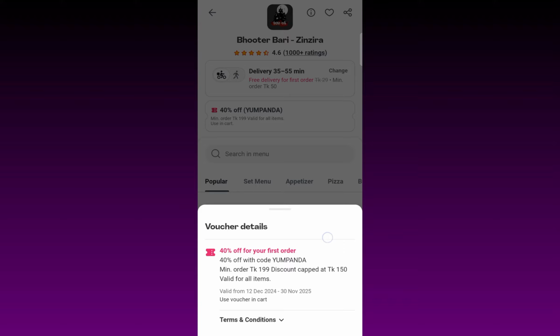After that you can simply click on it to see all the details about the coupon codes, the discount offer and the validation date. You can also use coupon codes or promo codes on the food that you want to order from Foodpanda. Make sure that your promo codes are valid and up to date.